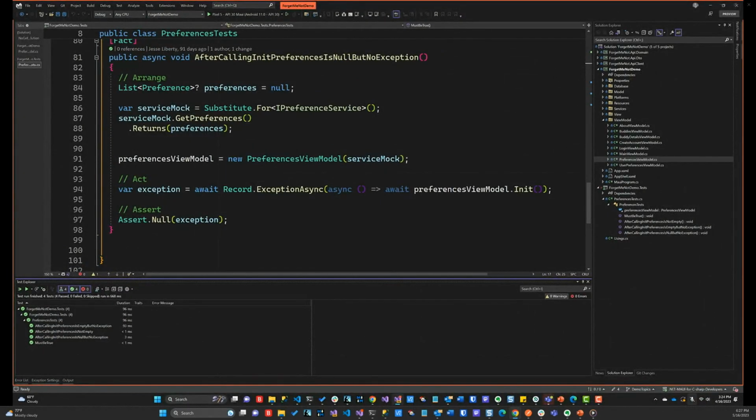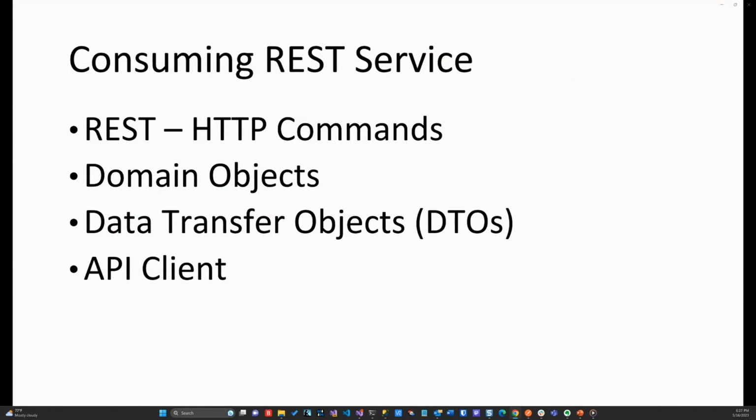Let's switch subjects to consuming REST services. REST has a complex definition, but the simplest part of it is that we're going to interact with the host using HTTP commands. We'll take a look at the domain objects, the DTOs, and most important, the client that we'll use to interact with the API.